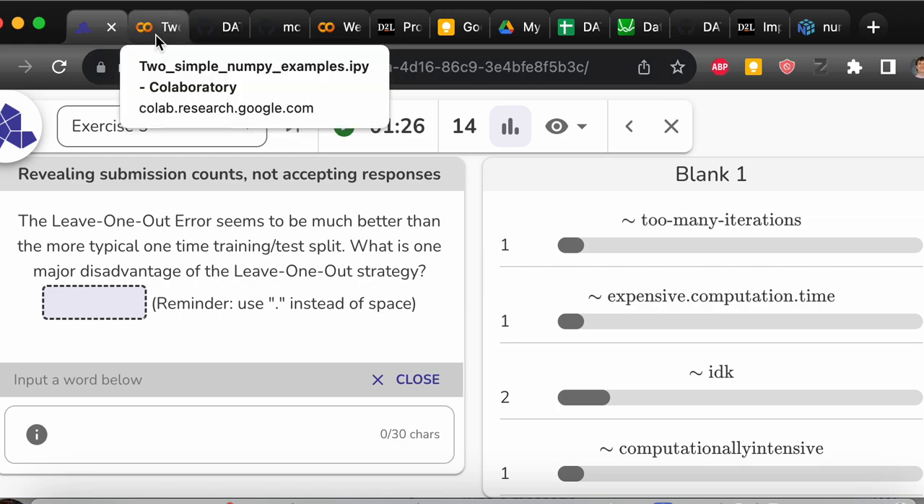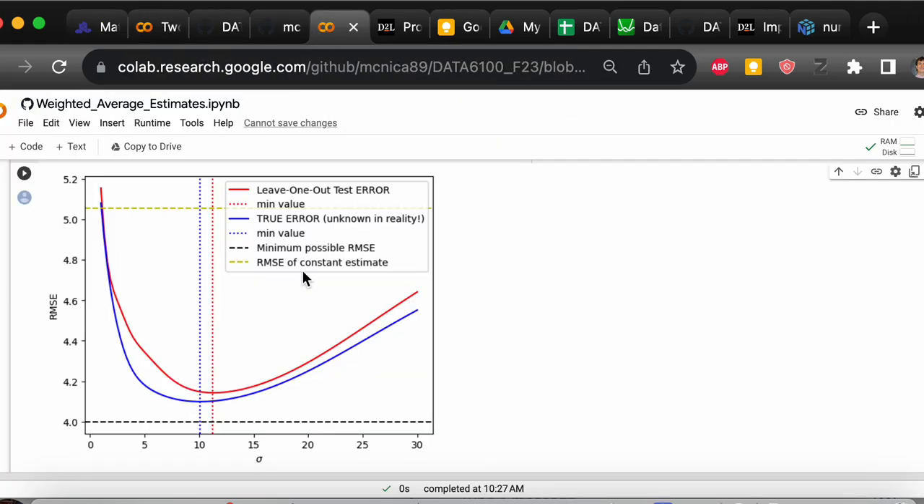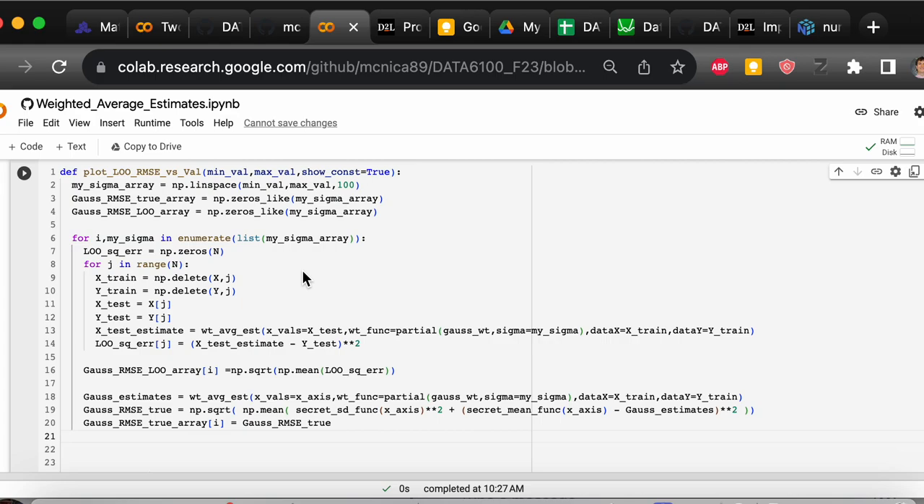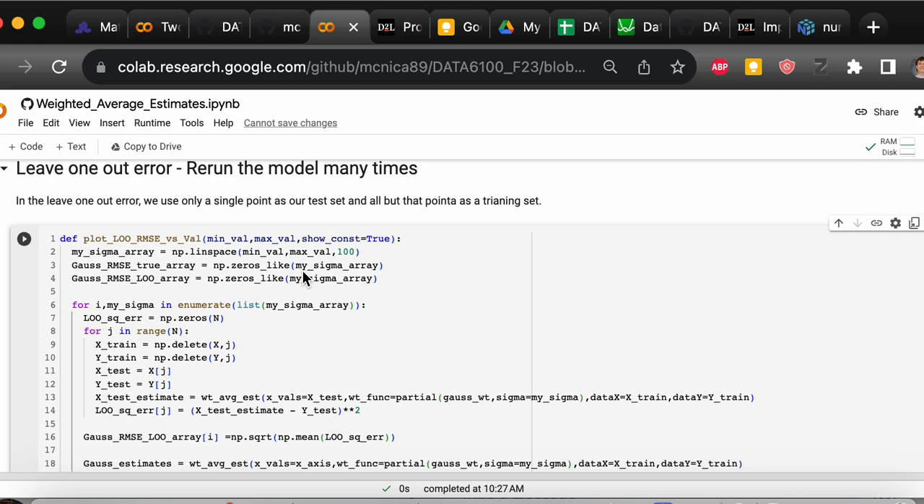So if you can write really fast code, then the leave one out error is great. You should definitely do the leave one out. And in this case, it runs in like 1 second, right? So, the reason it ran so fast is because I did a lot of array broadcasting. I made sure all the steps, the weighted average estimate, was the fast way to do it. That's why this was okay.